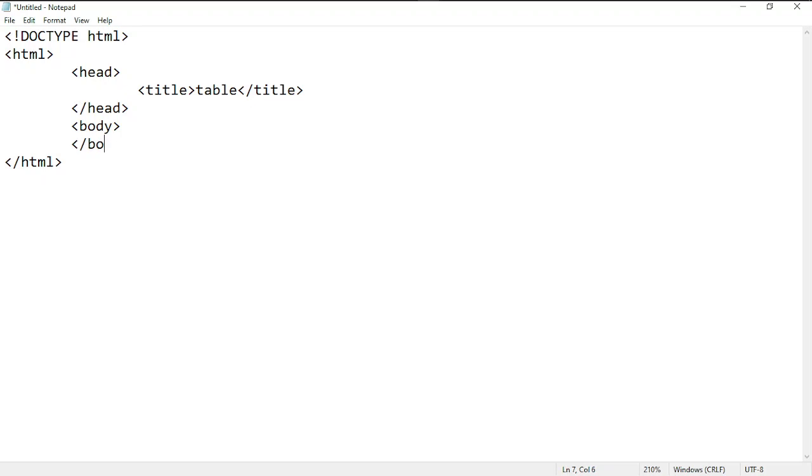Close our body. In this, we have our table. Open our table tag, and let's close our table tag. Our table row is defined by the tr tag for table row. I have to close the tr tag, and our table head is defined by the th tag. Table data or table cell is defined by td.